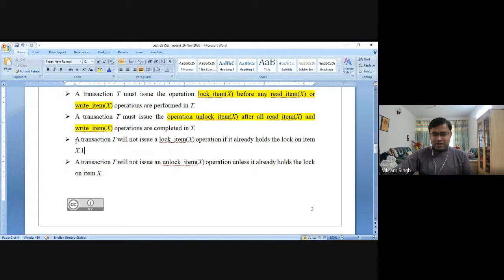And there is an instruction like a transaction T will not issue a lock item X operation if it is already holding the lock on item X. So it is some kind of self-observation that if a particular transaction is already using the data item X, then it cannot issue lock item again because it is already set as 1, right? So you cannot have a self-lock mechanism.